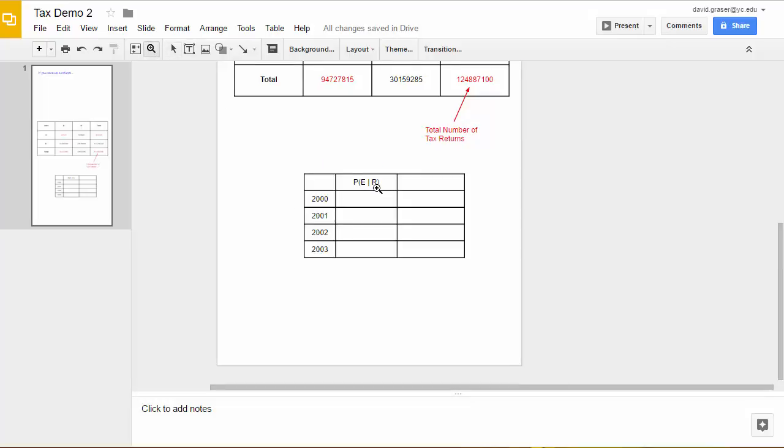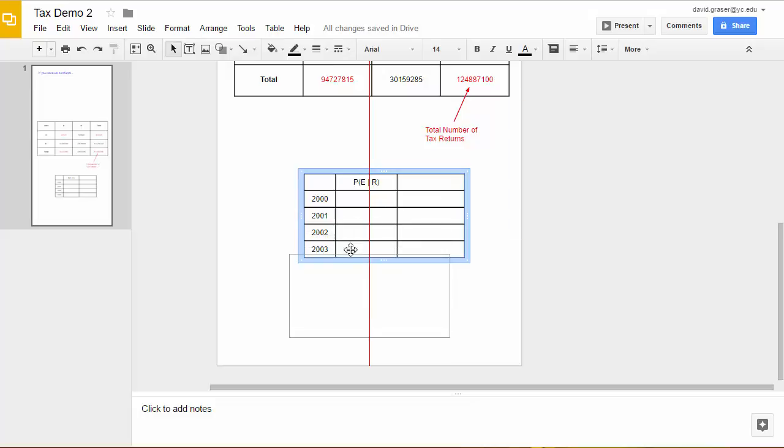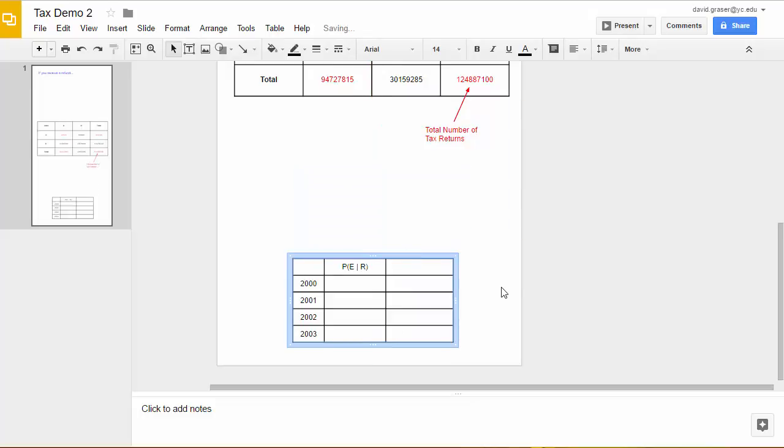Zoom back out, select. Now I'm going to put this whole thing a little bit farther down. And what's nice is notice when you get that red line, that's kind of telling you that it's centered.